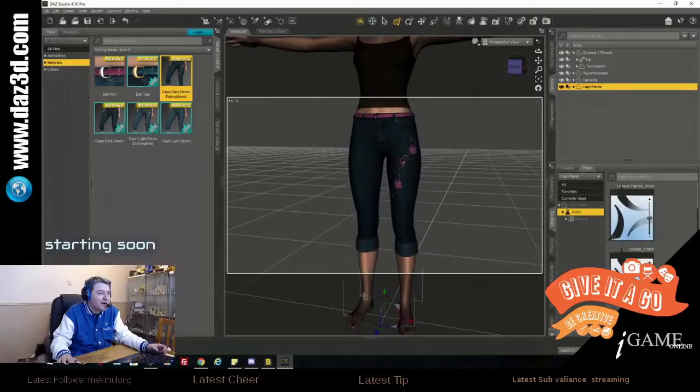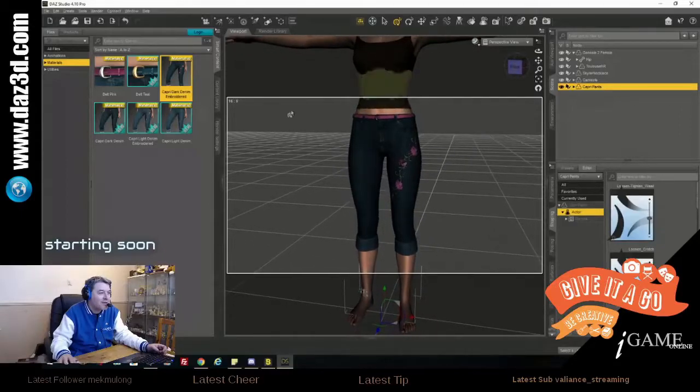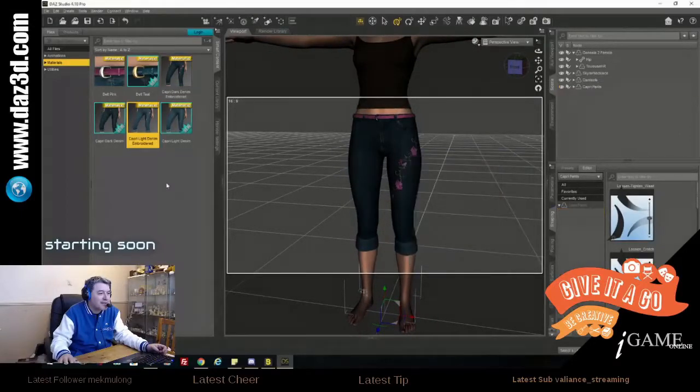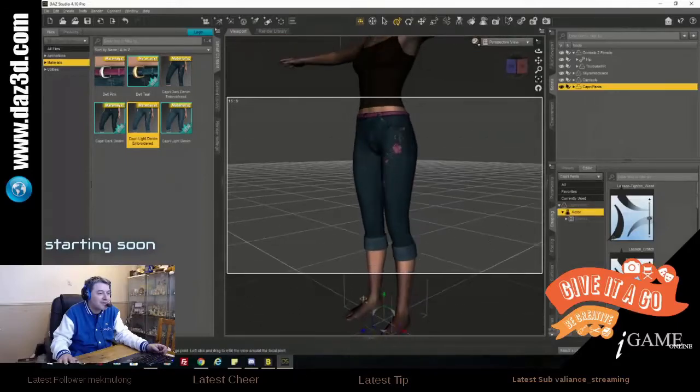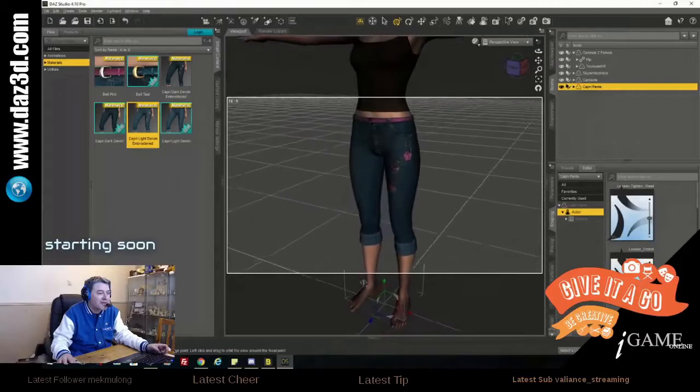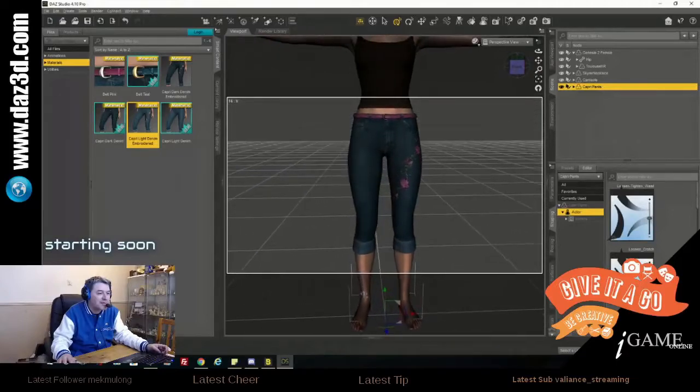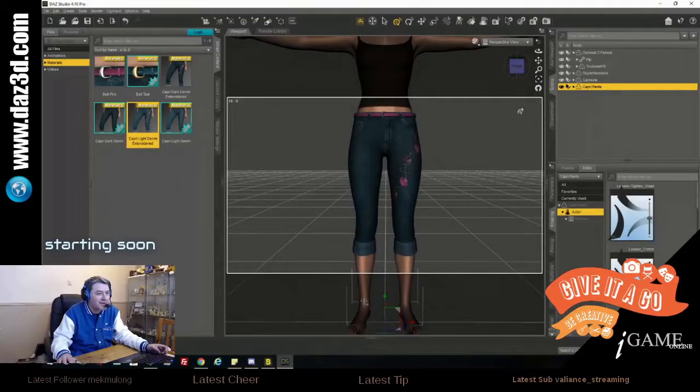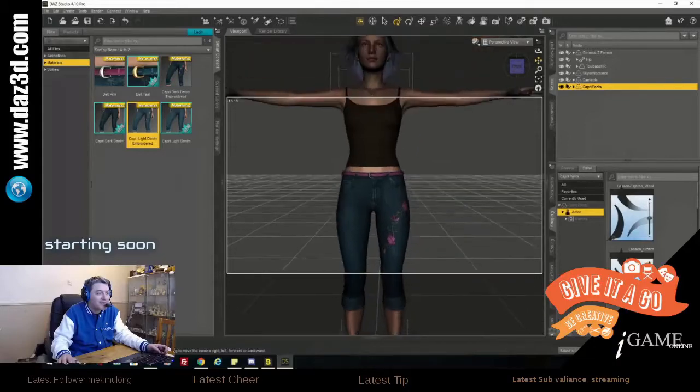Very dark denim, so we'll go for a light denim. Maybe dark's a little bit much. There we go, let's lighten it up just a touch. Light denim with a floral pattern across it, and a matching pink belt. Quite cool. And you can edit these. I'll show you how to edit those in a few seconds.